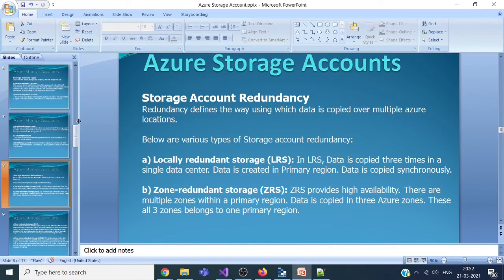Okay, so this is better as compared to LRS, because if there is some problem in one zone, your data is still safe and it can be recovered from another zone.